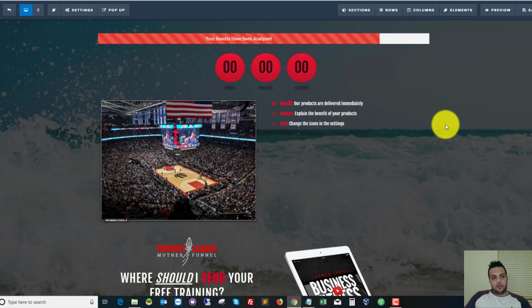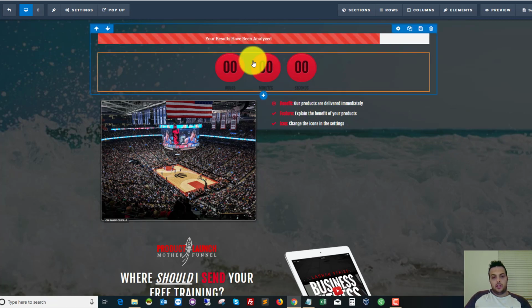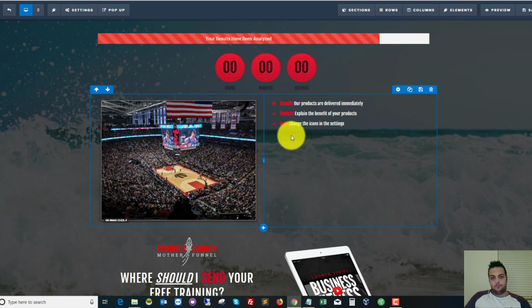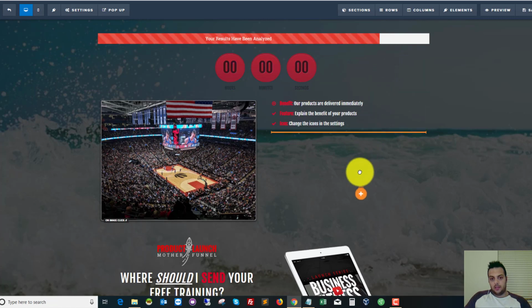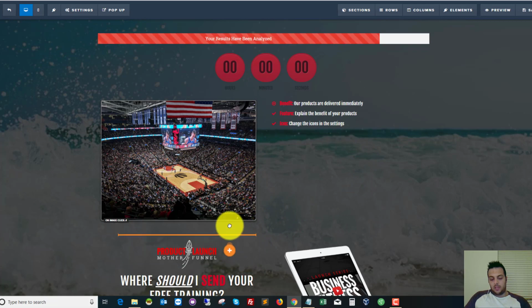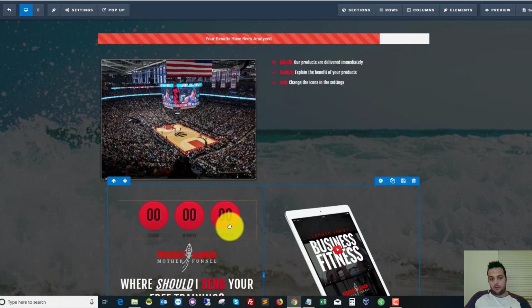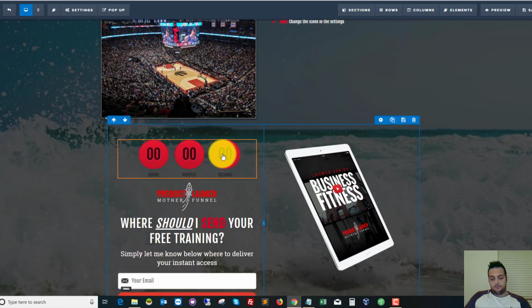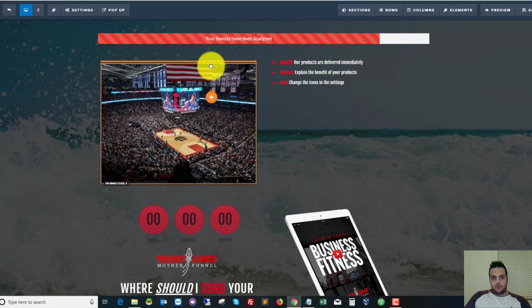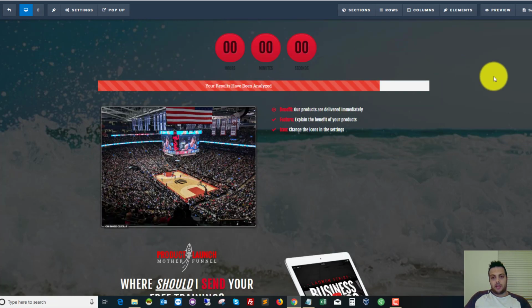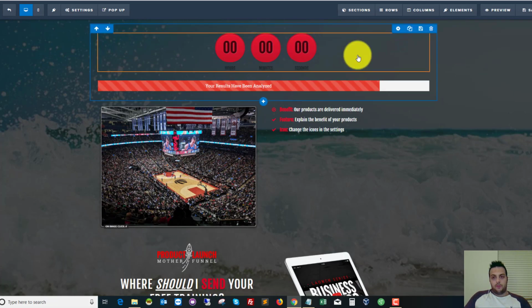So another cool thing with Clickfunnels is that if you wanted this counter under this row, I hover over it, and with this move icon, if I press the left mouse button down and drag it under here, and I let go, it's now added it there. So obviously that doesn't look great, but you get the idea. So if I pull that above there now, so you can move elements there.